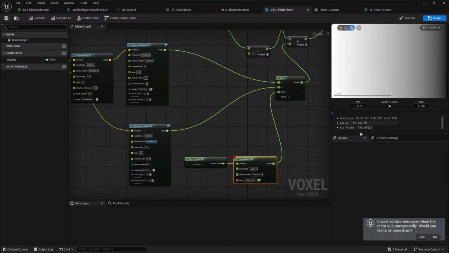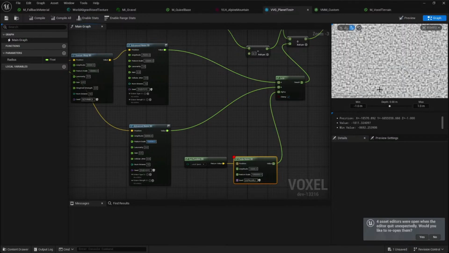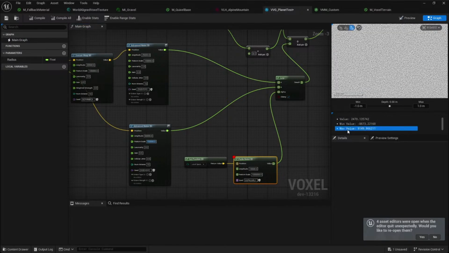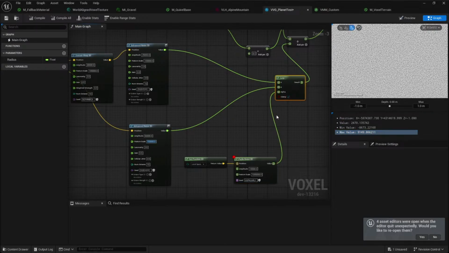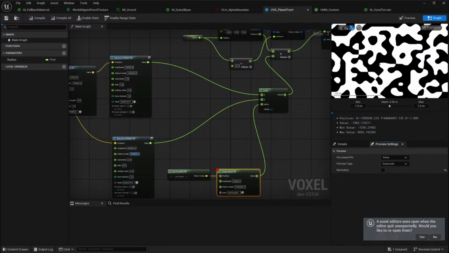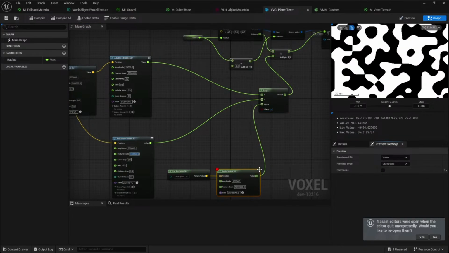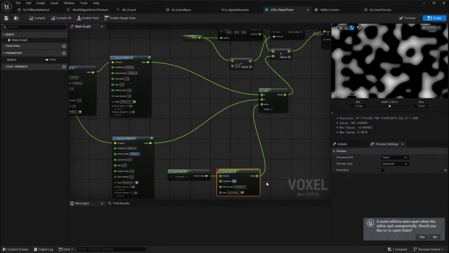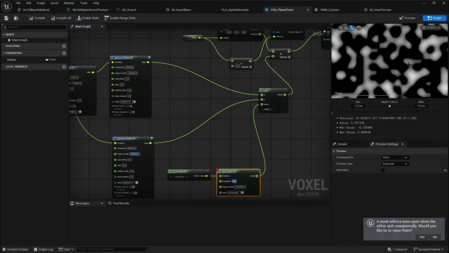And if we hit R, we can see preview values. And if we zoom out, you can see the min value and the max value here. And then we're plugging that into a lerp, which means that effectively our alpha, if we select this and in the preview settings we untick normalize, this is what our alpha looks like. It isn't really super great. So we probably want to set this to 1 instead. And now we have a way more reasonable looking alpha with smoother transitions.